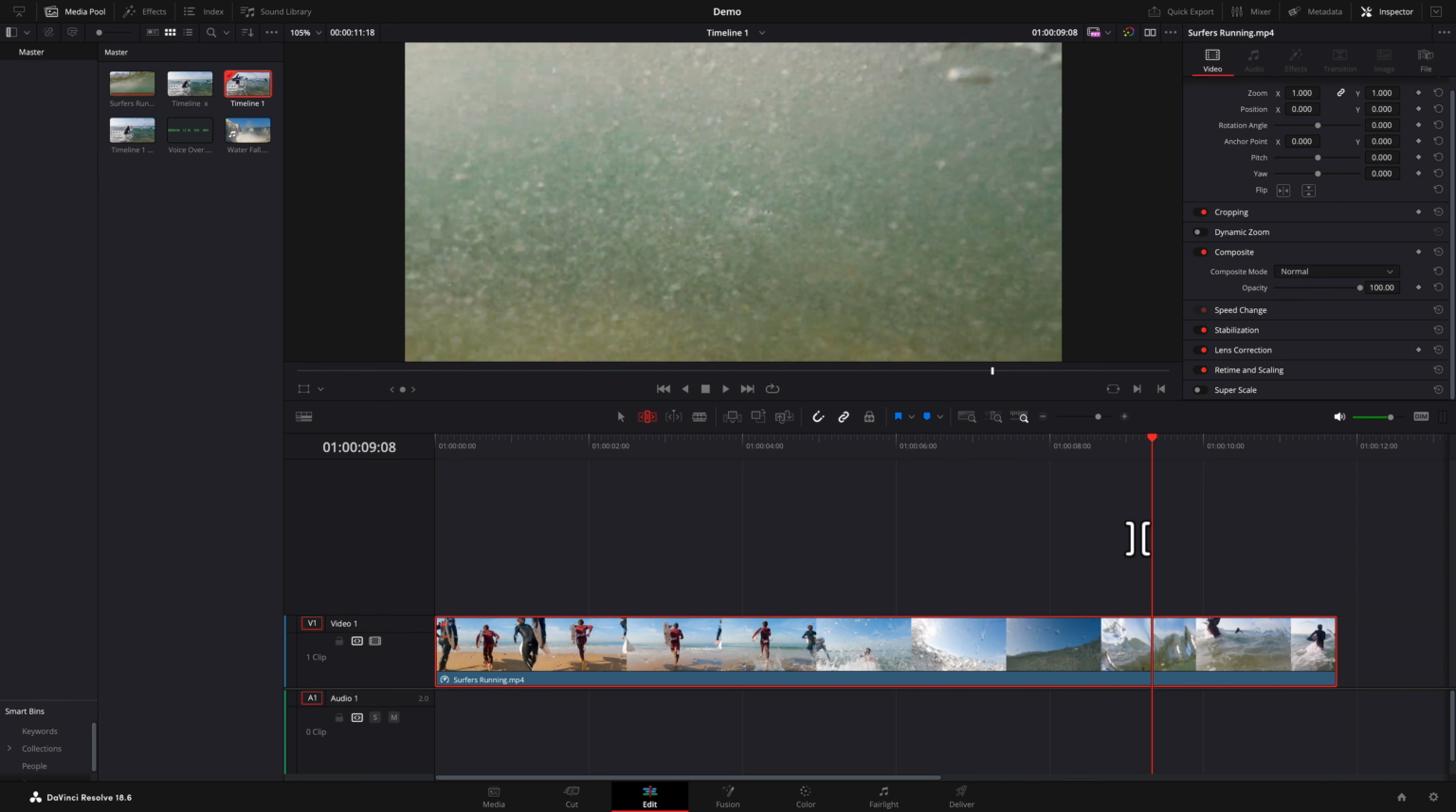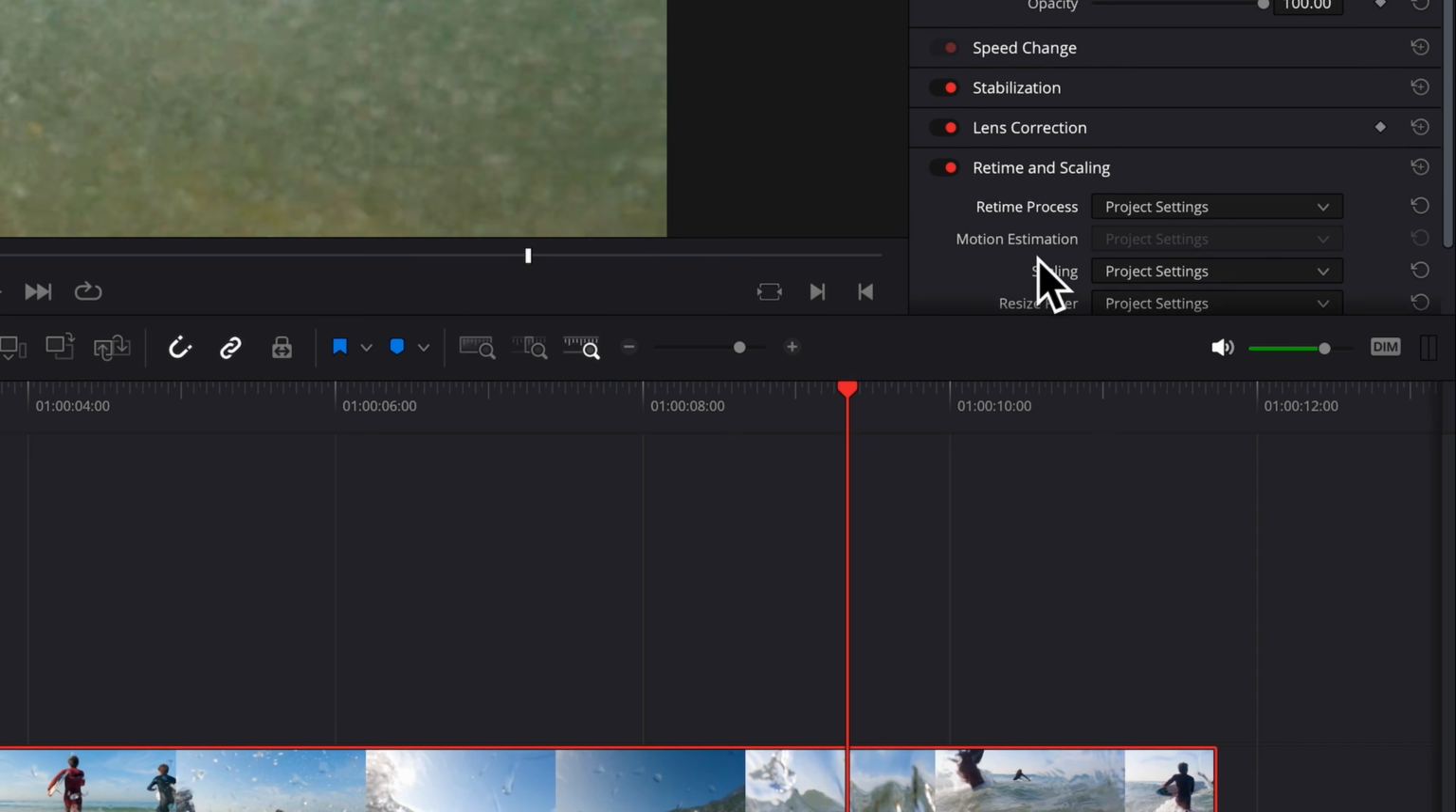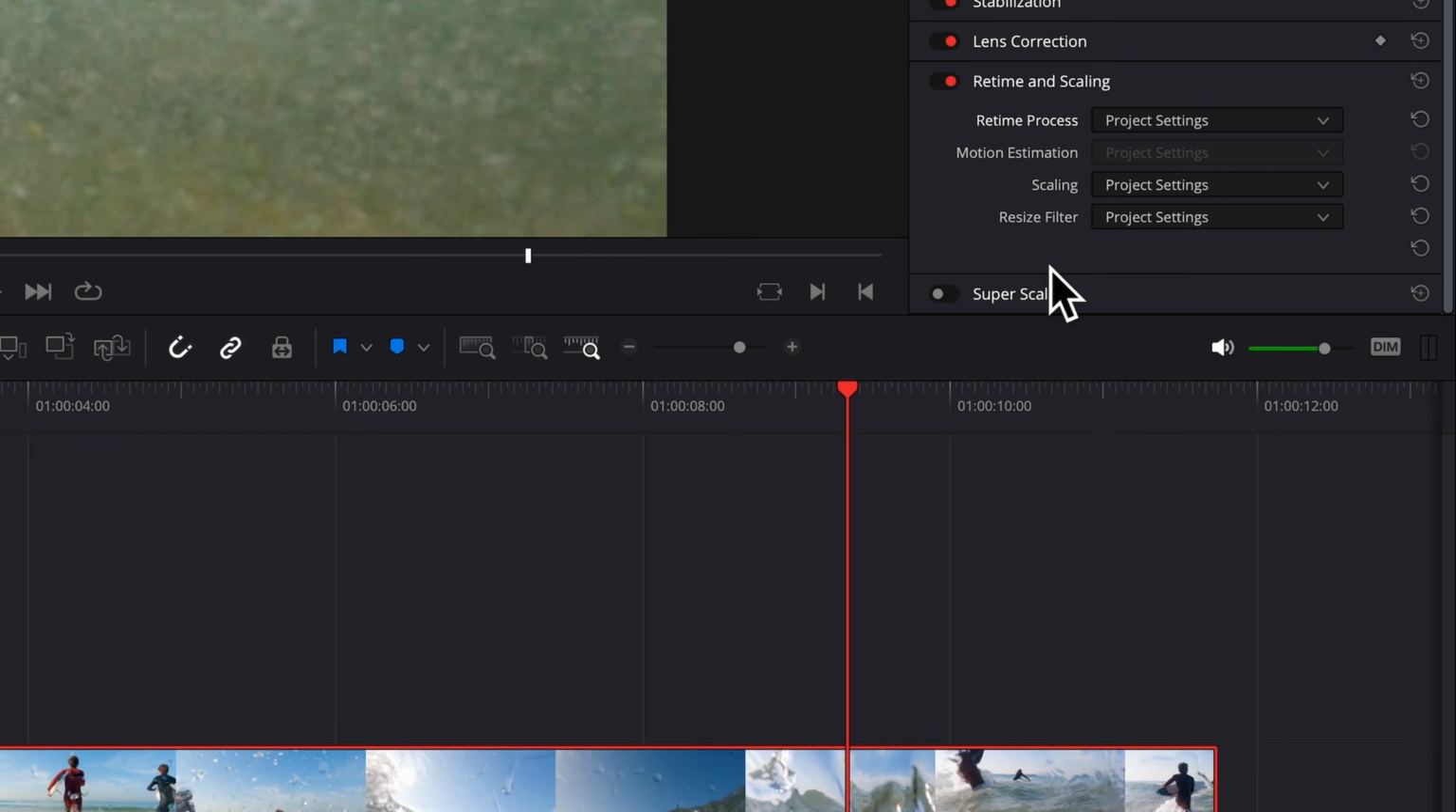Creating a smooth and gradual transition between different speeds may lower video quality. Stuttering can occur if the change is great enough. This can be addressed in the Retime and Scaling section at the bottom of the inspector. There are two settings of import: Retime Process and Motion Estimation.